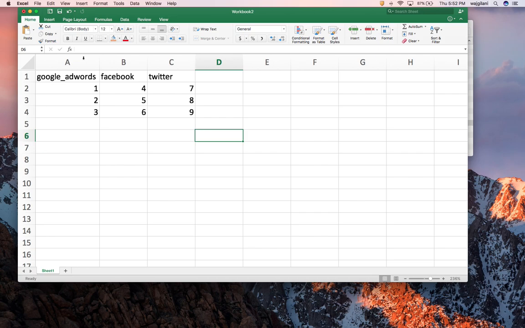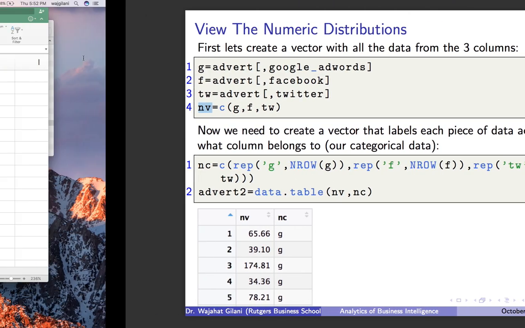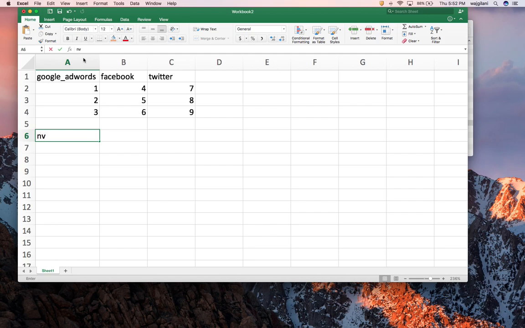again, comparing numerical and categorical data, the categorical data is a column. It goes on the x-axis. The numerical data is another column, goes on the y-axis. So how do we graph these guys? I have to basically create another column. I think I called it NC, NV, all right.